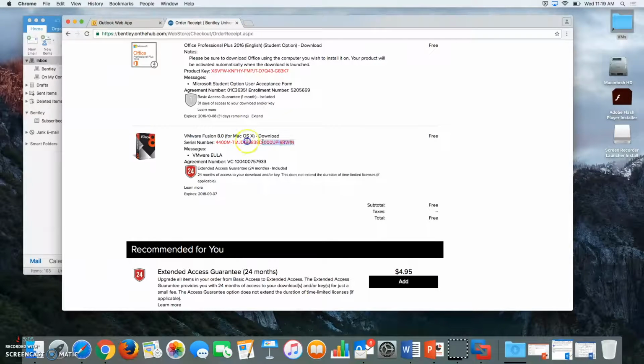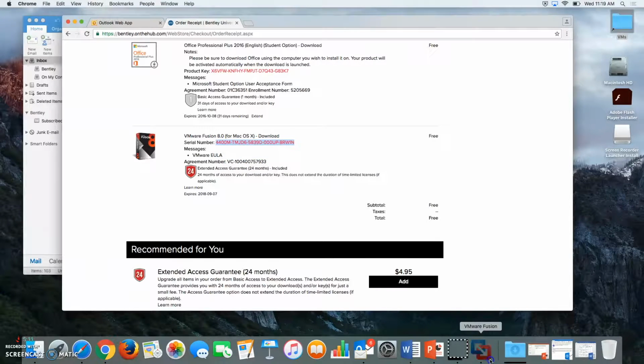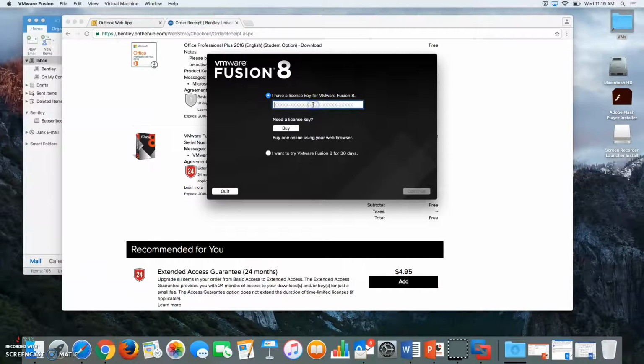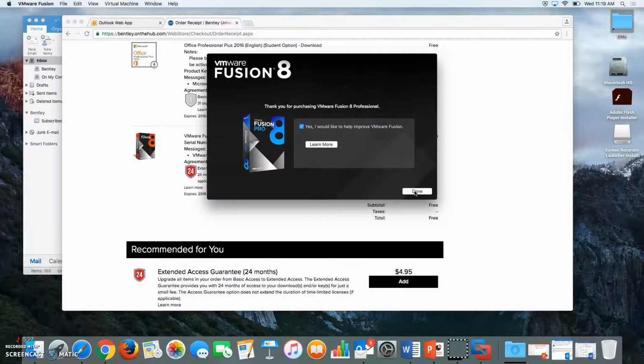You can copy and paste that: just highlight, then right click, copy. Good. Then you're going to go to your VMware Fusion and just paste it in. You can right click and then paste. When that's done, you're going to click Continue in the bottom right. And then type your Mac password one more time. Good. Then you're going to say Done or Close.